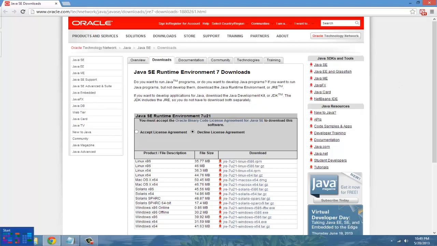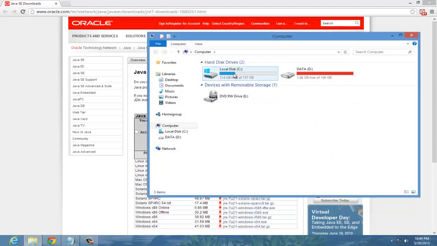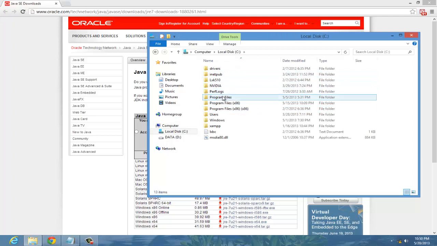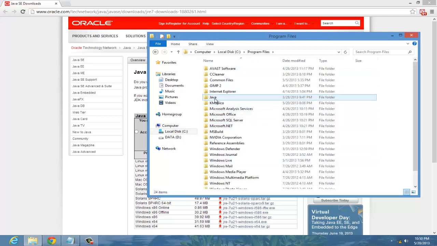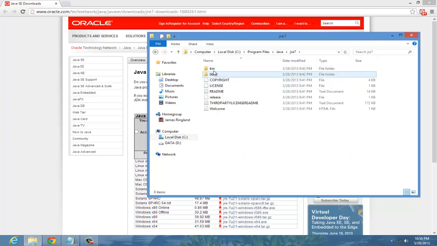Next, go to My Computer. Open up My Computer and double click on the C drive. Then open up Program Files, and here's the Java folder. So open that up and double click on the latest version of Java that you have. This is the latest since it's the only one in here. And then click on bin.